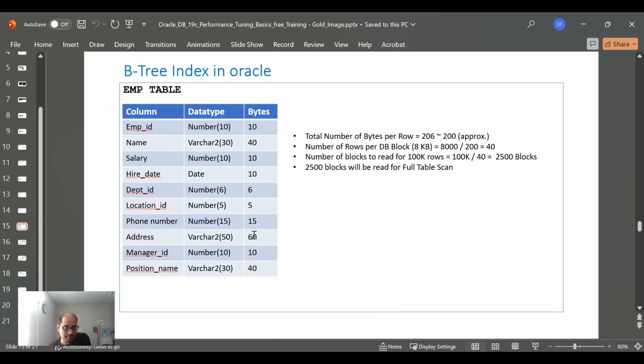Have a table, an employee table, with all the columns listed here and data types, and each column takes up some maximum bytes. If you add up everything, it comes to around 206 bytes. Just assume 200 bytes approximately for easy calculation. The standard block size is 8 KB. Let's say 8,000 bytes and 200 bytes per row. So you can have at max 40 rows in one block.